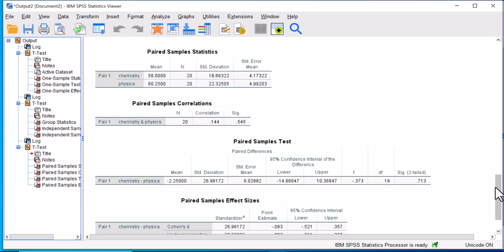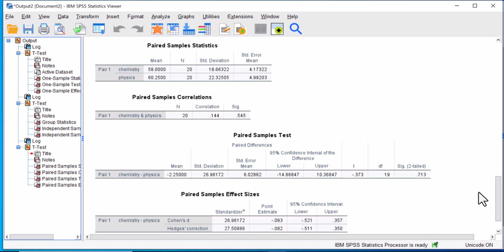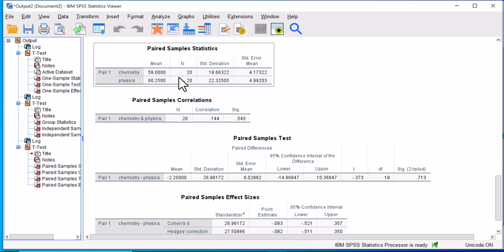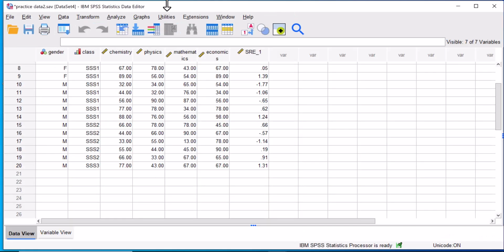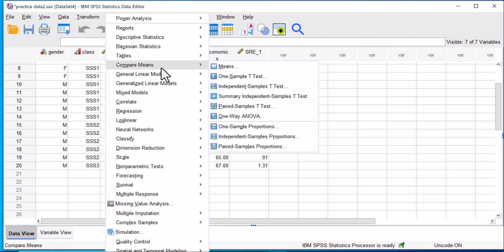Now I'll quickly show us how to do the summary t-test. To do that, we'll be using this summary table. Let's assume I want to use the same values to compare the two. It's also for two values. Let's show you that before we continue, and we'll come back to our result. Compare Means, this is the summary independent-samples t-test.